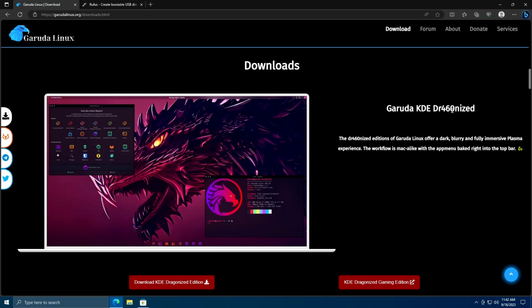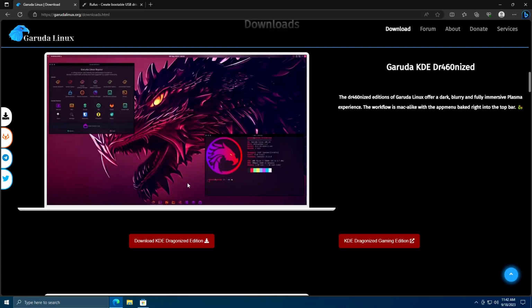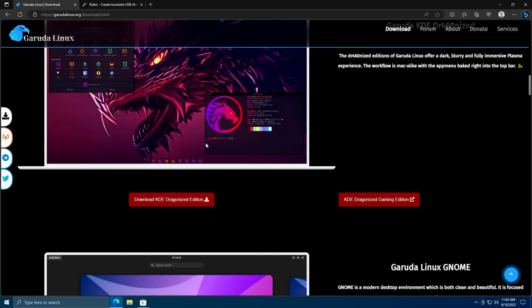So Garuda KDE Dr460nized is the first one that pops up. This uses the KDE Plasma desktop environment. This is my personal recommendation. The KDE Plasma desktop environment is extremely customizable. Like, you can customize anything, but it's also the easiest to customize. Like the window borders, even the desktop wallpaper, moving things around, like having the taskbars and stuff like that. It's so easy. With other desktop environments, they might be customizable, but it's not nearly as easy to customize them.